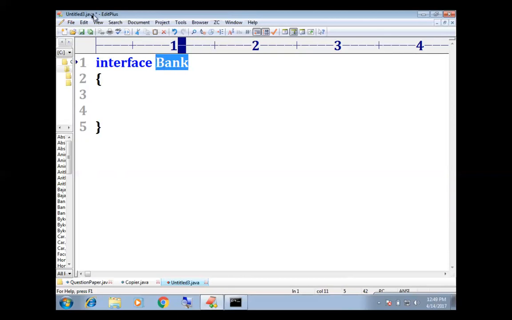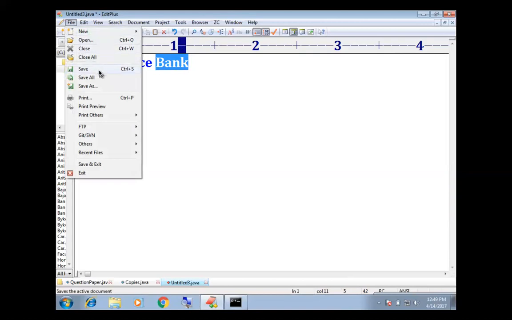Let's save the program. Go to File, choose the option called Save.